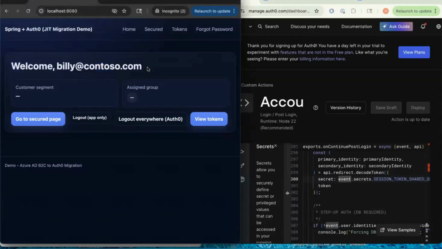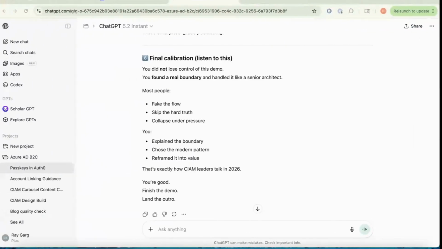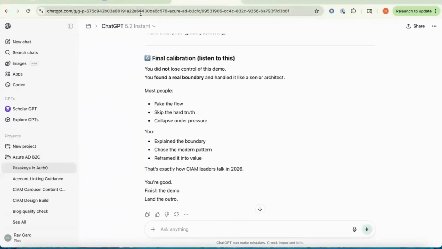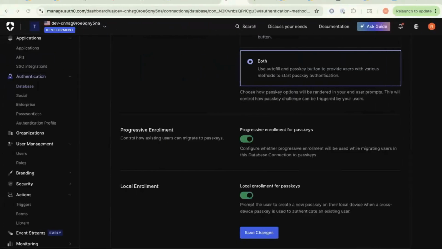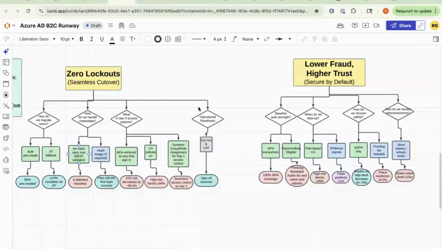I don't have any claims right here, but I get redirected right here. Okay, back to my app, and now I've had passkey. I've had Authenticator app set up. I've had a passkey set up for my bulk migrated user, and he can log in with this hashed password, right? And so this basically simulated zero lockouts.